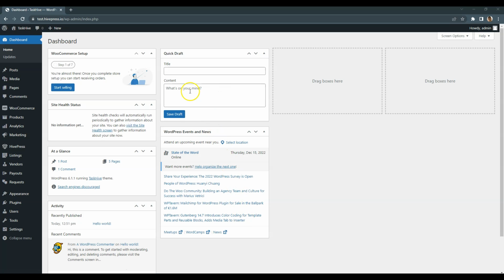Okay, now all the necessary plugins are installed. Let's briefly check the new HivePress menu items in the WordPress dashboard. Please note that we'll go through each section later in this course, but for now, let's just take a sneak peek. First of all, you should understand that in TaskHive there are two types of users.